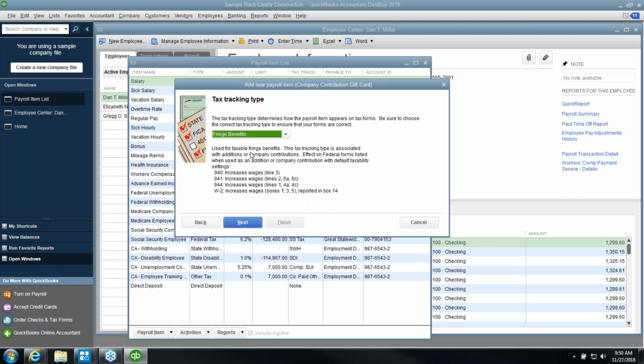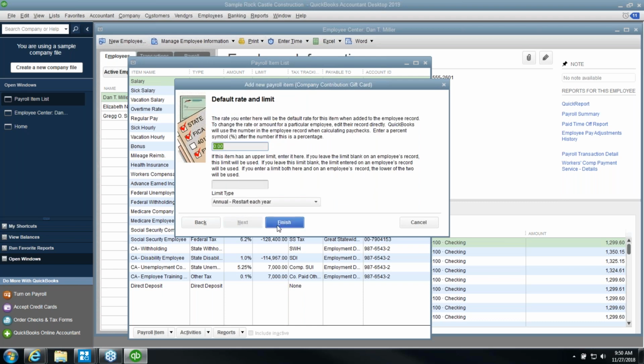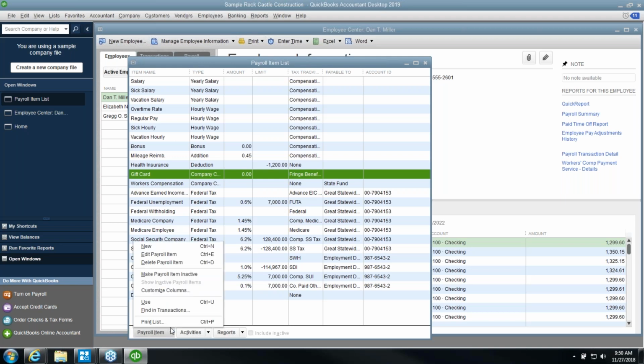Your fringe benefits are taxable benefits, and it's going to show you how it affects your 940, 941s, and W-2s. I'm going to click next until the end and finish. So that's a gift card. Then I'm going to do another one.